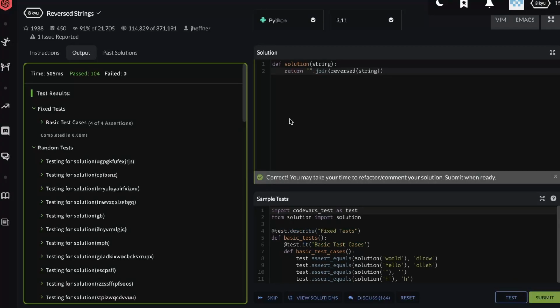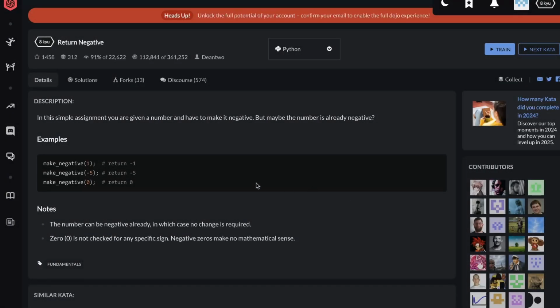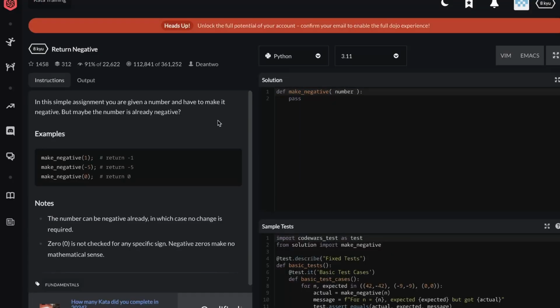Okay, now we will go to our third challenge of the day. All right, so we got our third challenge loaded up. It's going to be the return negative challenge. So the description, in this simple assignment, you are given a number and have to make it negative, but maybe the number is already negative. So admittedly, I do not know how to make a number negative. So we're going to start out Googling, I'm pretty sure.